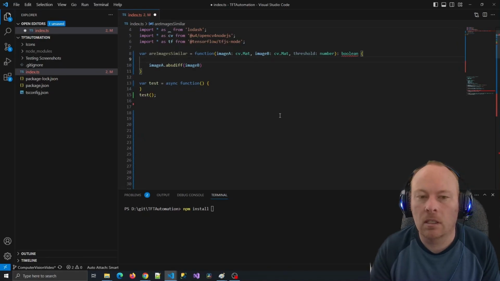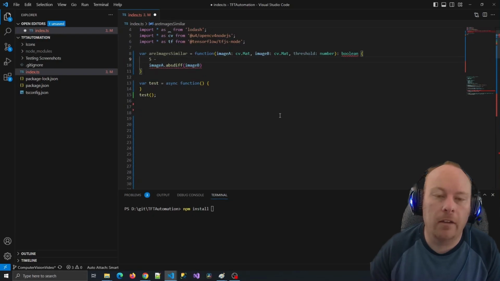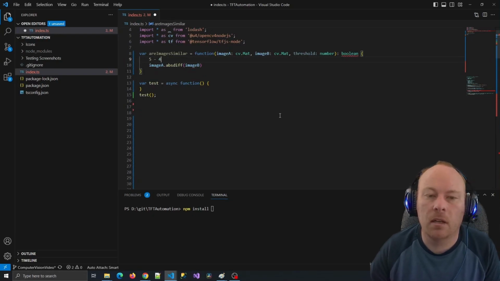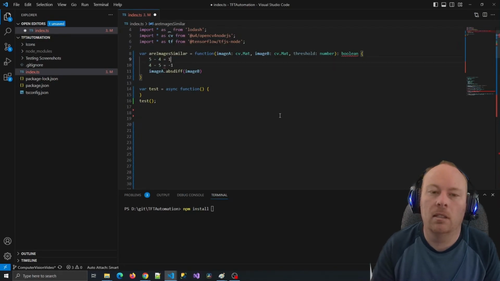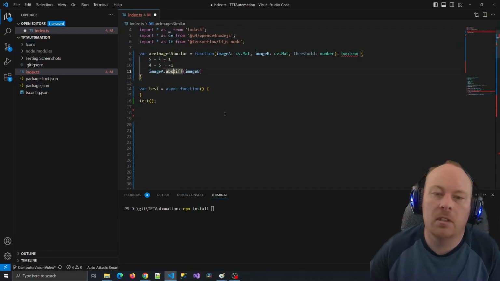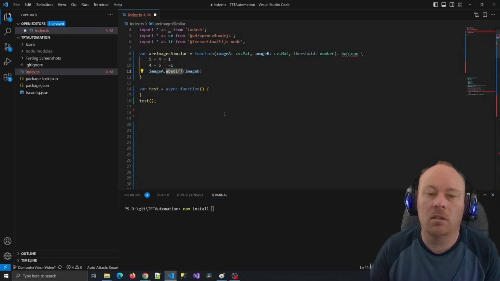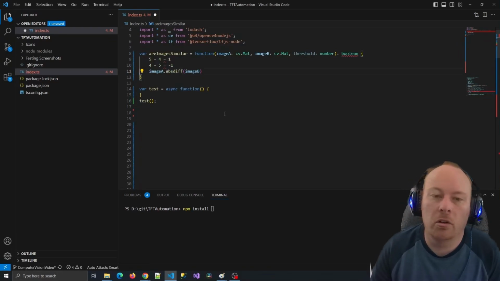Because if you consider that the first image maybe has 5 for its red and the second has 4 for its red, if you swapped the order, 4 minus 5, you're going to get a negative 1 instead of a positive 1. So the purpose of the absolute value is to make sure that the result is the same regardless of which order you subtract.